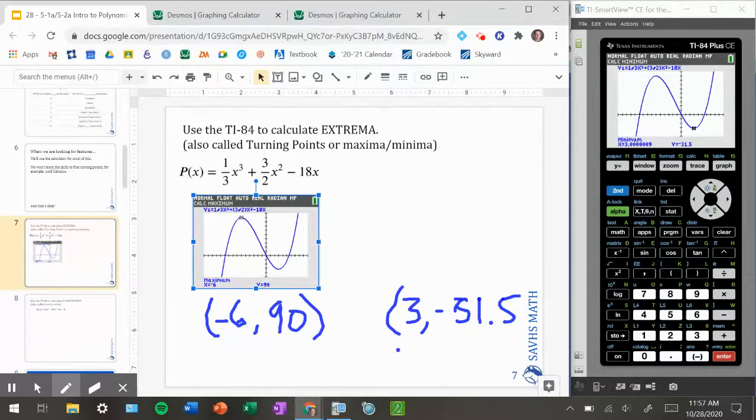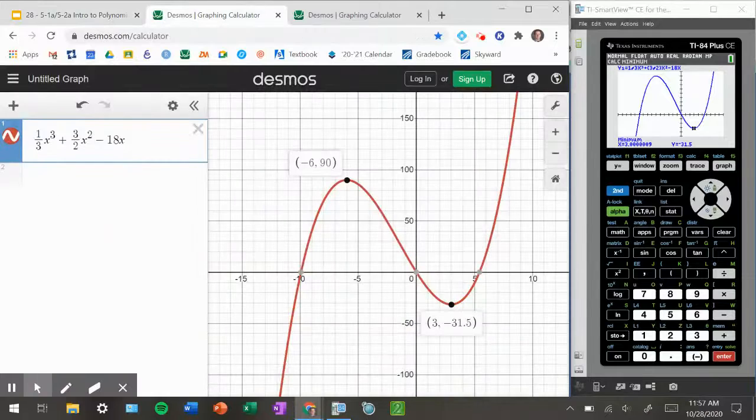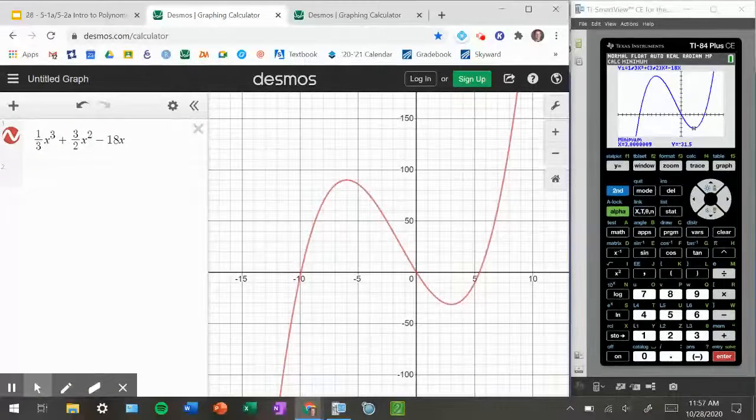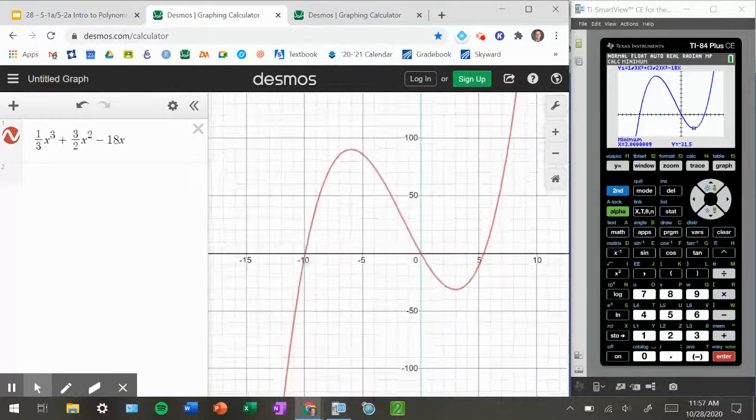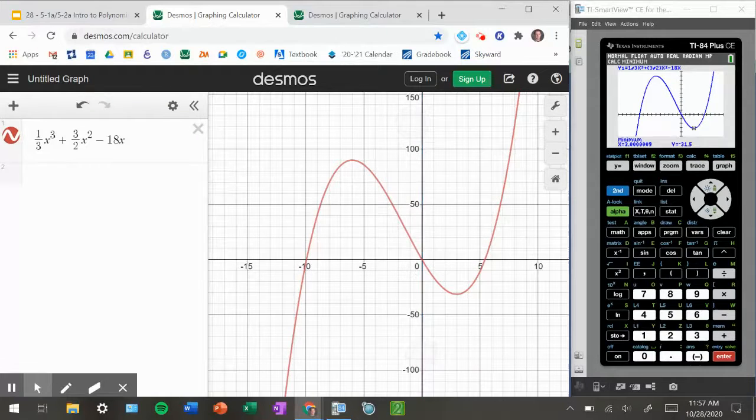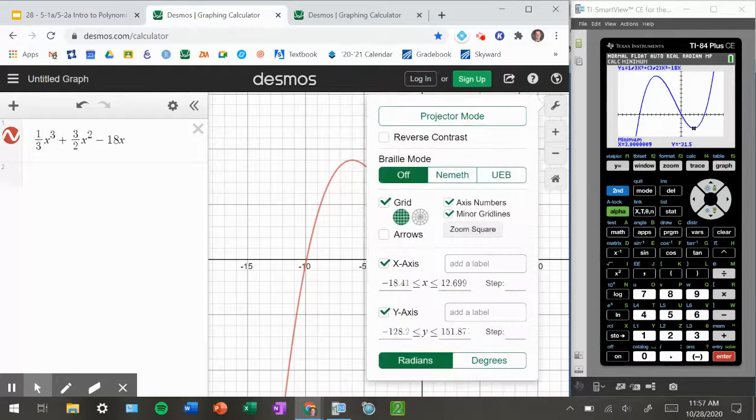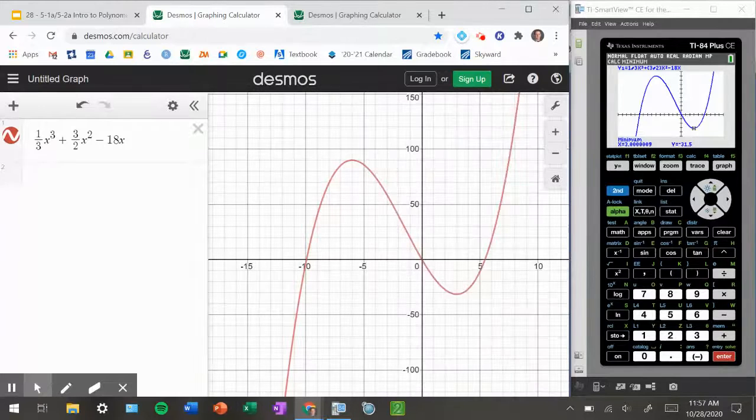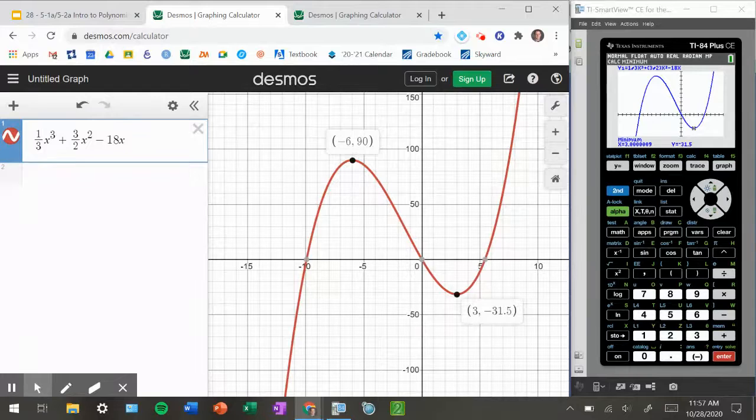So that's calculating extrema. We're going to go to the next slide, and I'm going to show you how to do zeros. Before I do that, though, I just want to show you what this looks like on Desmos. So the graphing calculator looks like this on Desmos. You can pinch the axes like this to change the scale. You can also change the window here. So that's the same as what you would see on the graphing calculator. The cool part about Desmos is you can just click on the graph, and you can click on those 2 points, and then you get them right there.